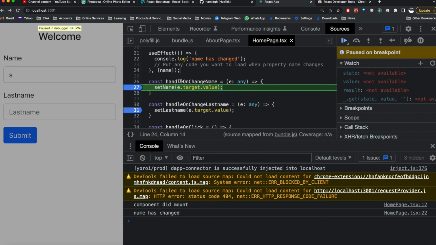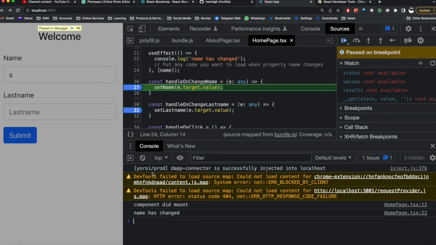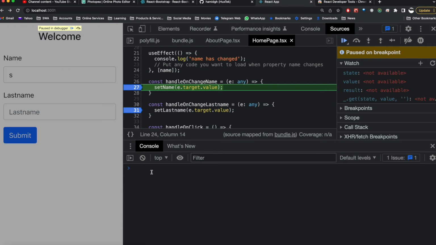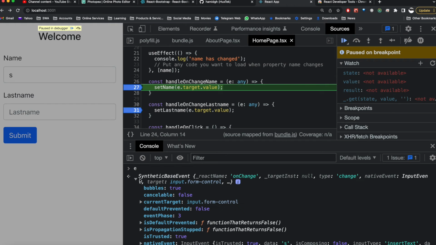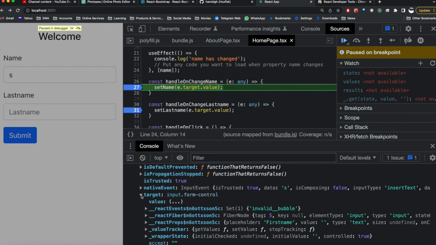So one way is just to hover over e and I will see the value listed here, or another option is I can just simply type e here. This is the console that we have available here, and it will show me all of the values of e, and I can just navigate through this object by simply clicking on it.